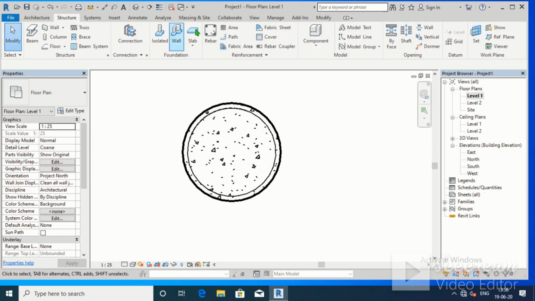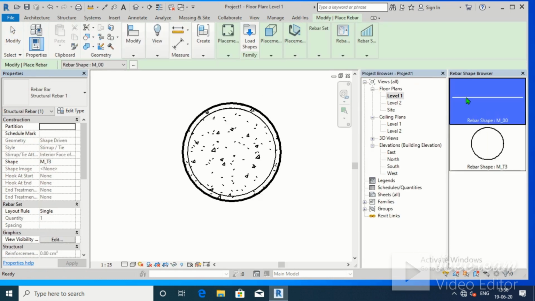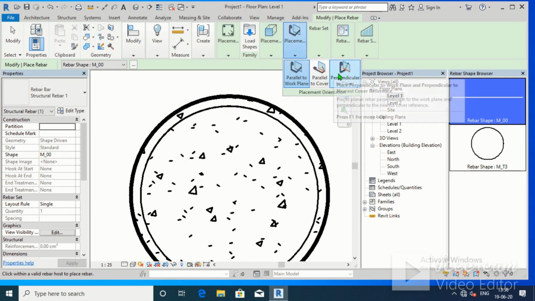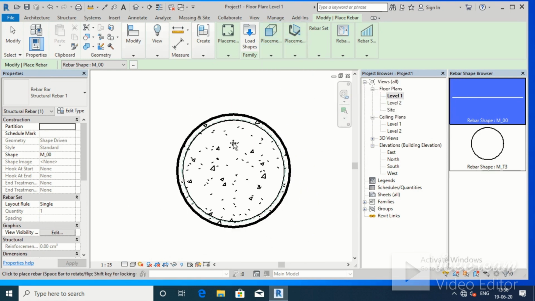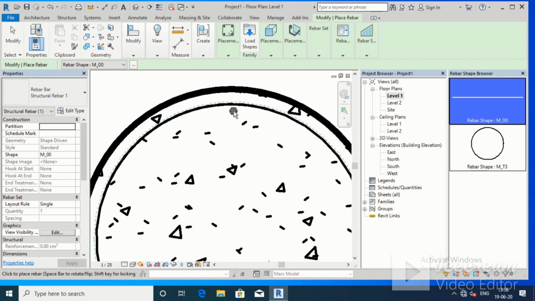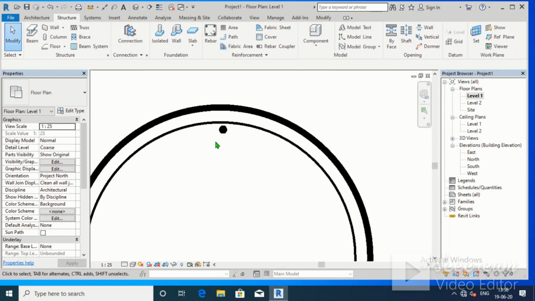Click on rebar, click on vertical bar. Placement near cover reference. For the vertical bar it will be perpendicular, and we can imagine this vertical bar will be perpendicular to this view, and lateral ties will be parallel to this. So let's place it over here closer somehow.